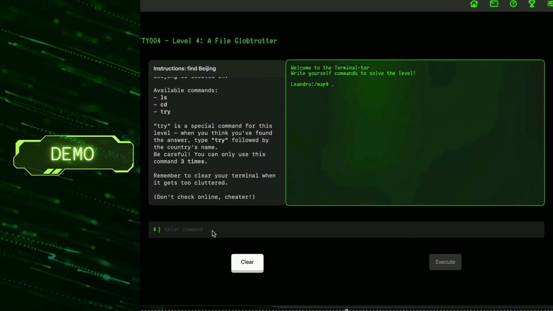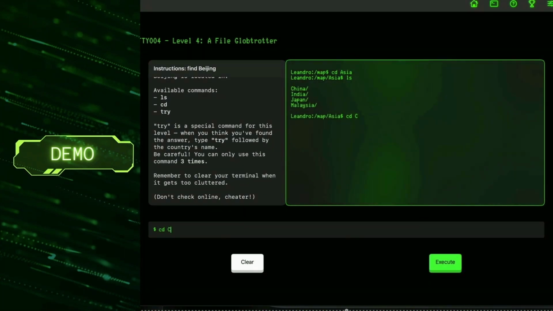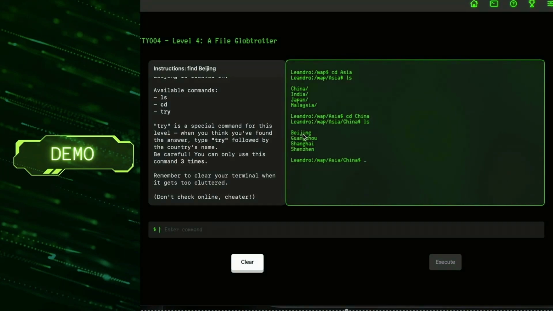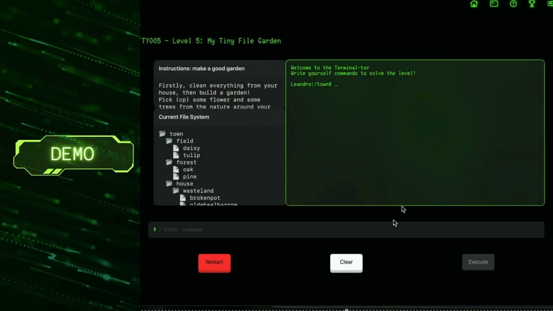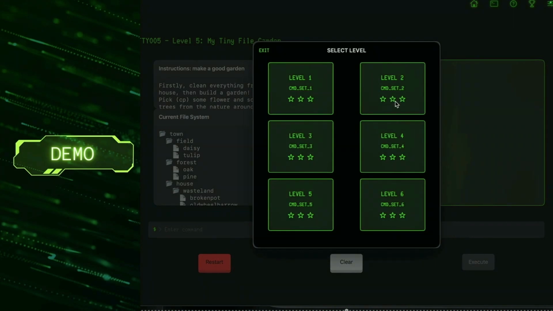For example, in this level, the goal is to find the location of the city, but actually you're not supposed to know where the city is at first. You have to seek through the files and make guesses to try to find where it is. Actually, this is China. So yeah, the goal is just to repeat to let the user remember how to use the commands.